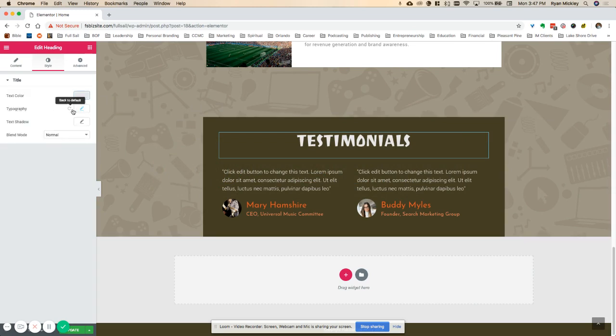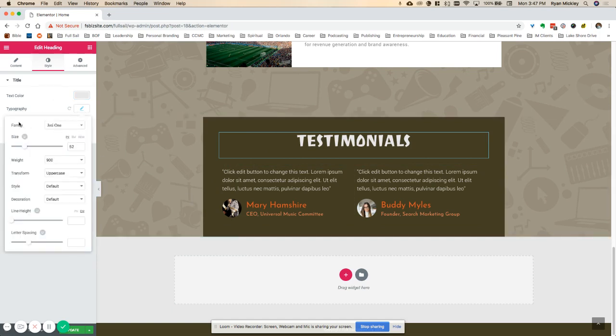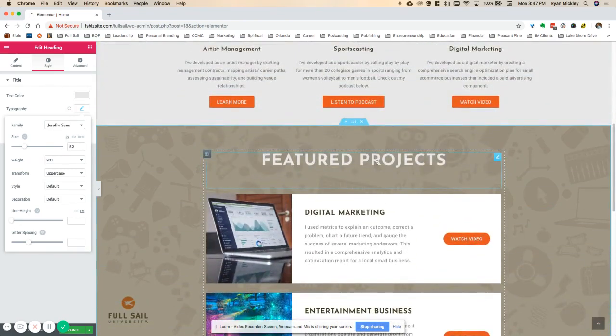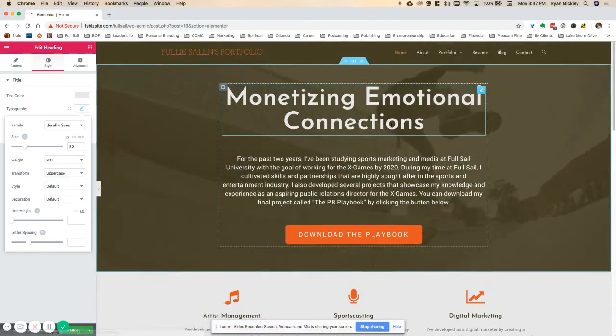Next, I'm going to want to change the typography. Right now, it's this awful cartoonish font. So in order to change that font family to be consistent with the font family that I've chosen, I'm going to select the typography, and then under font family, I'm going to navigate to Josephine Sans. Now it's consistent with all my other headers, as you see here, and so forth.